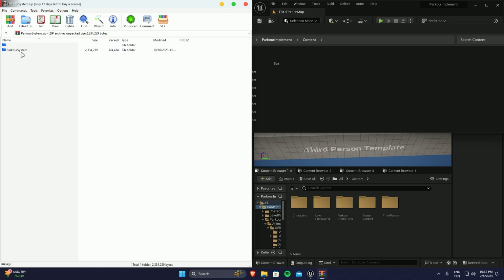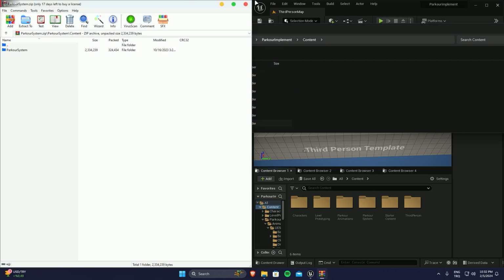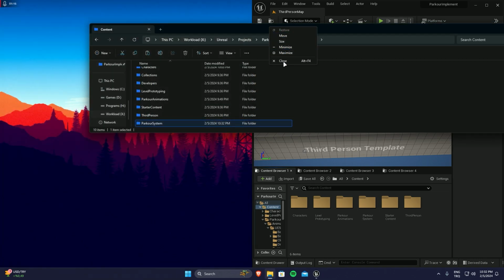After that, open the Parkour System folder that you have, and as you can see you have a content folder. Open this one as well. Now all you have to do is drag and drop this into the content folder of your project, and it will then create the Parkour System folder in your project as well. Now you can close these two.